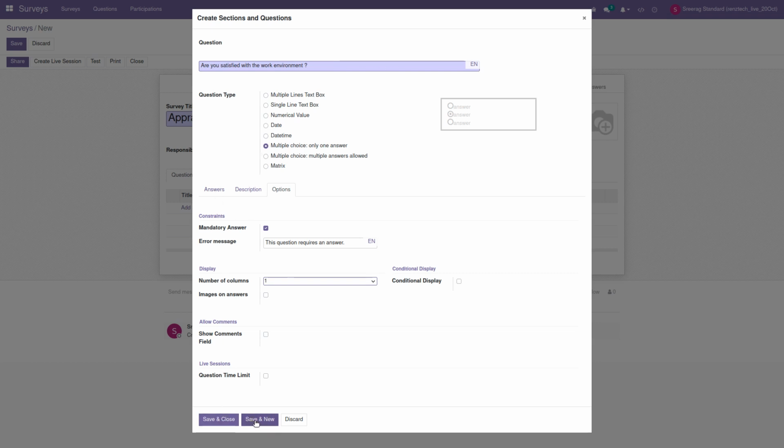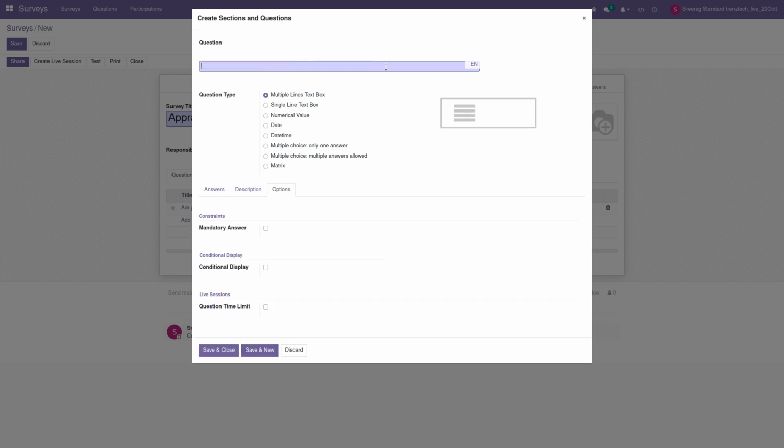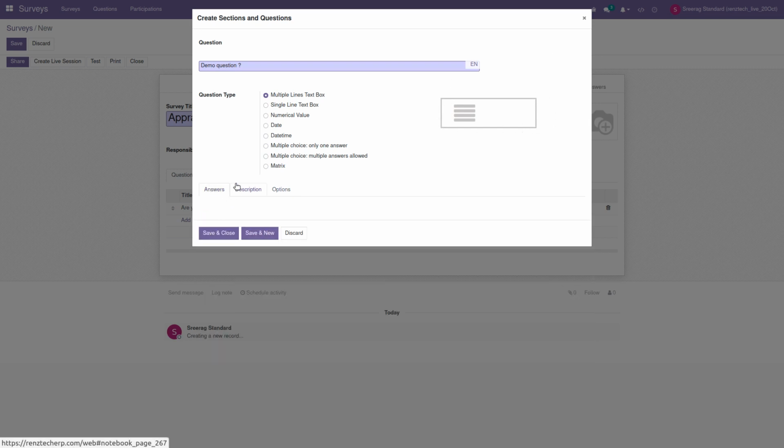We can click on save and new to create another question. So click on save and new. So we can next enter another question. I'm just adding a demo question here, and it is a multiple lines text box, so he can describe what he feels about this question. So here we can see the preview, how the question will display, and in the answer we don't have to give anything because it is a multiple line text box type of question.